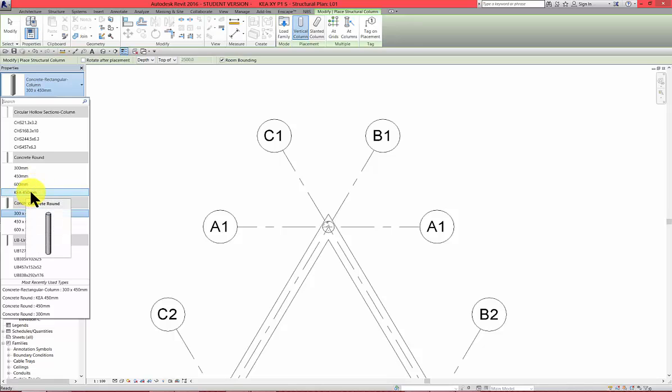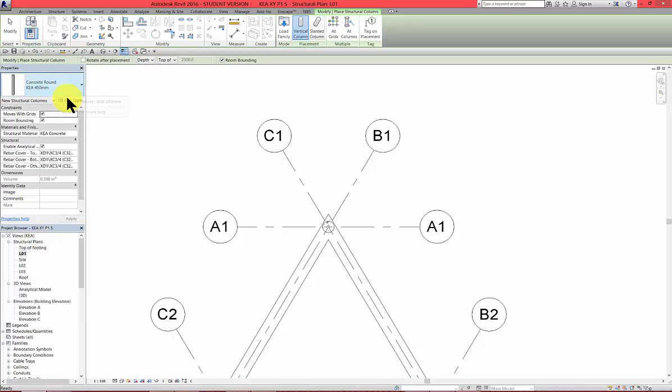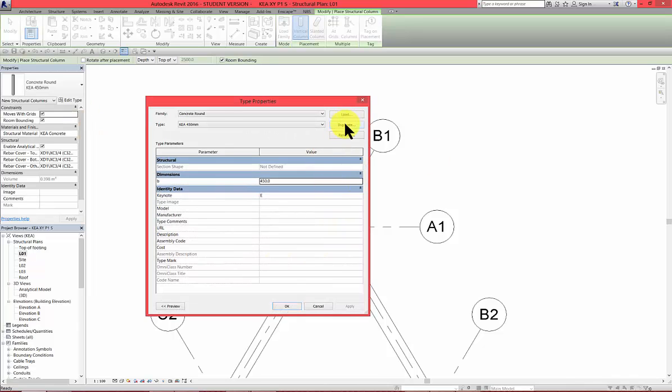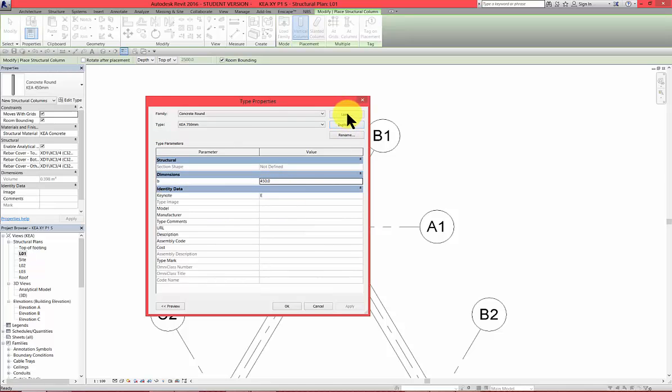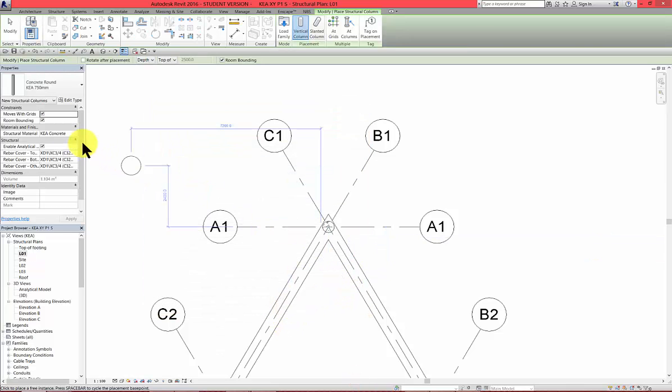So at the moment we have 450, we need 750. Pick 450, edit type, duplicate, change the name for 750. Okay, now once the name has been changed, change the properties, so dimensions 750. Okay, and then structure material Kia concrete, that's fine, we use one material for all the structure.